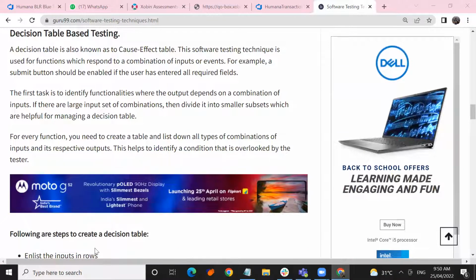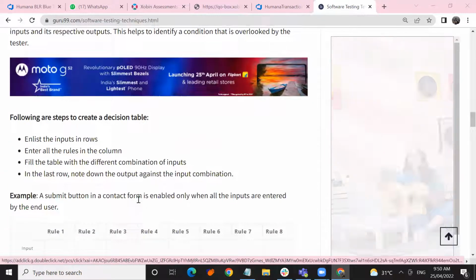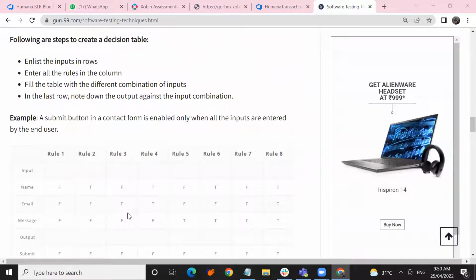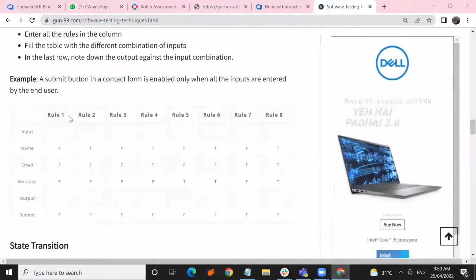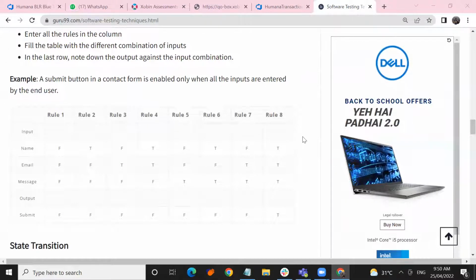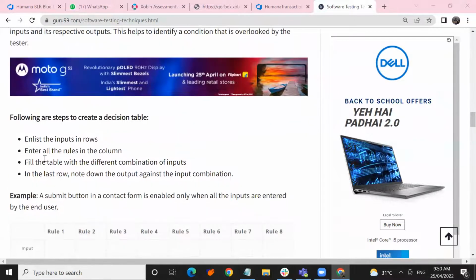So now this is decision table testing. Decision table testing is also known as a cause effect table. If you see the table, then only you can understand this. You can see rule 1, rule 2, rule 3, rule 4, rule 6, with name, email, message, output, submit.